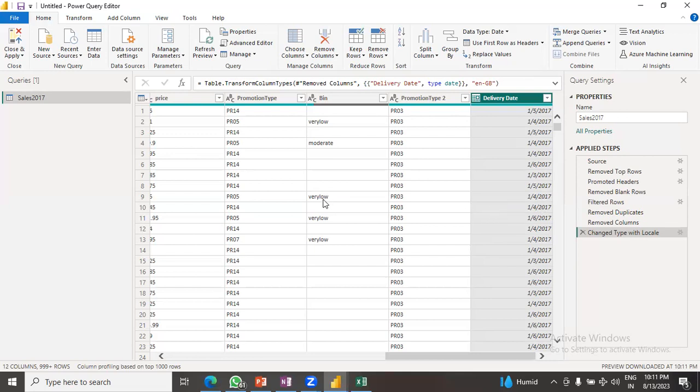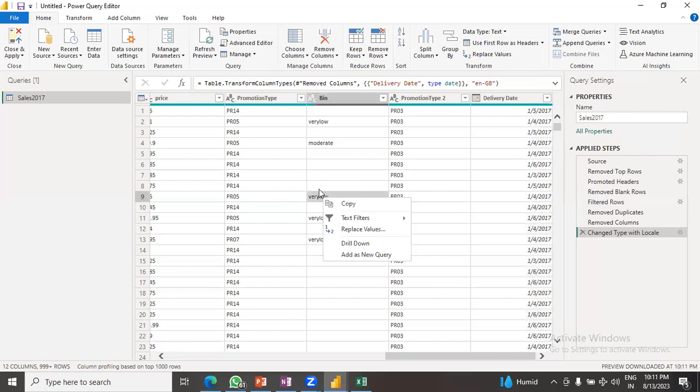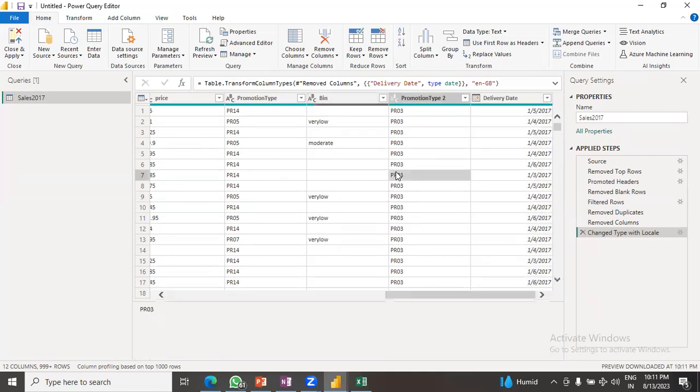Like in Excel, you can go to each and every record, click, and replace or edit that. Here, you cannot do that. You cannot edit by clicking like this. So the cell transformations are not available.